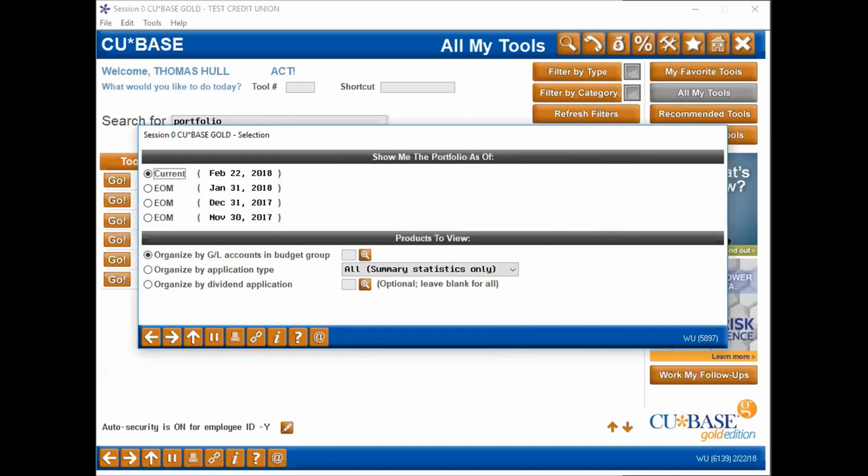The second half of this screen is, you're picking how you want to slice and dice your portfolio. The first option, we default to a GL, where you can slice and dice that way. I think the more common 2 are the bottom options, by application type and then by dividend application.